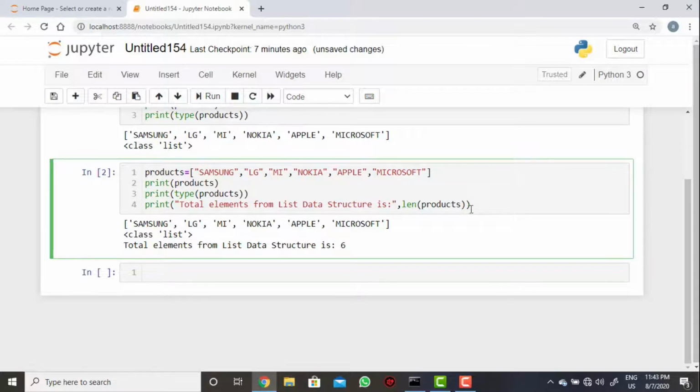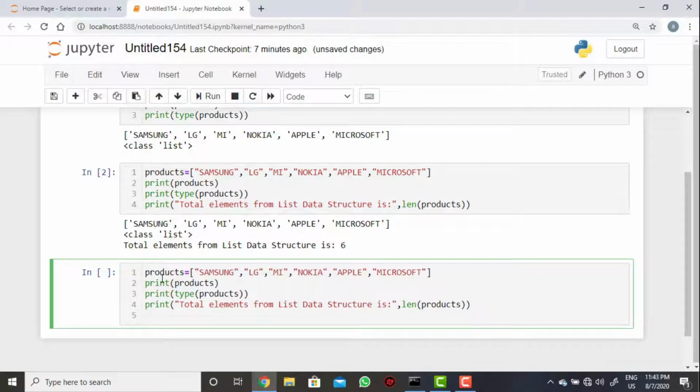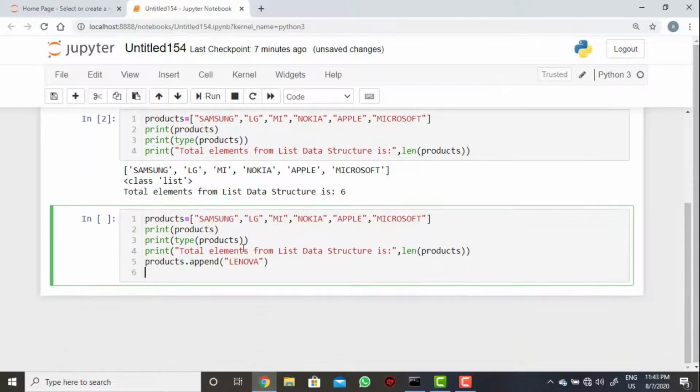Now we can use the append method. How can we use it? I am taking products dot append, and then the element we want to add, if you want you can use Lenovo. Then you can verify the products and print the total elements after append.